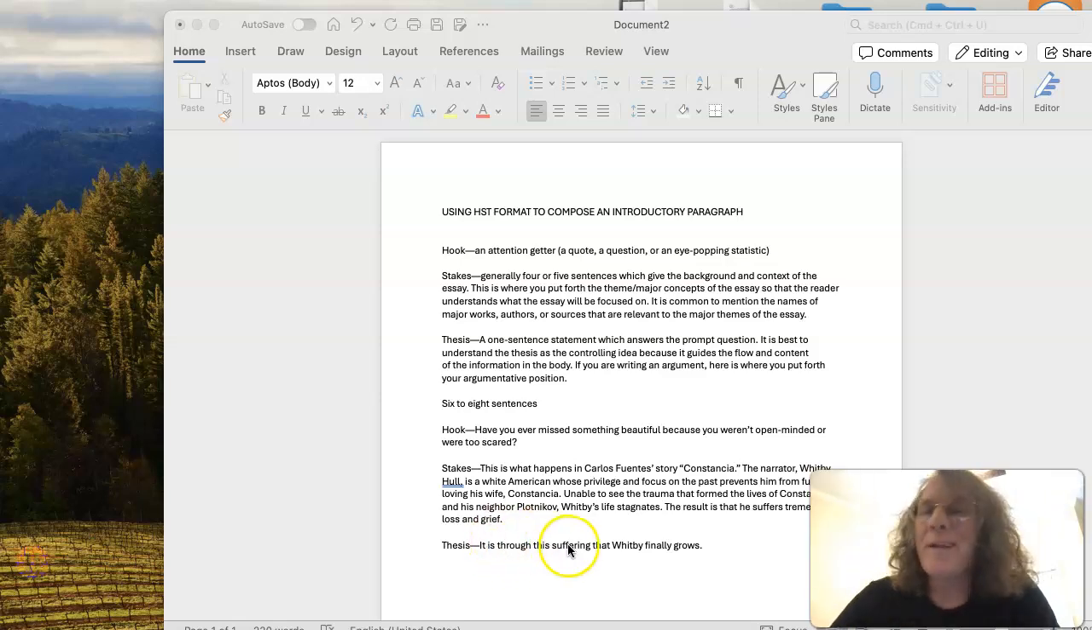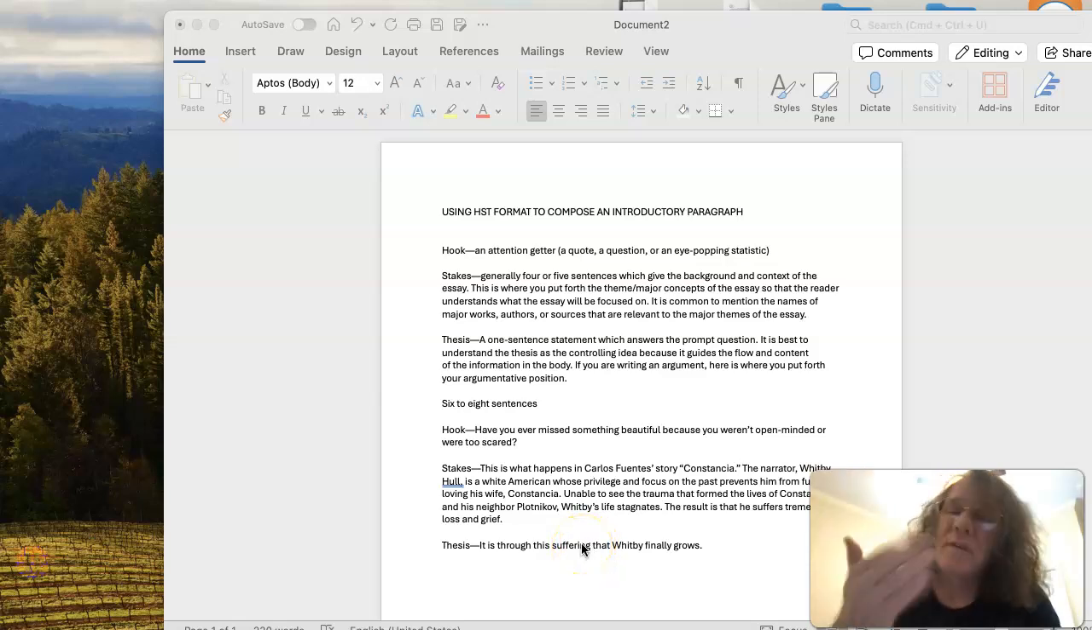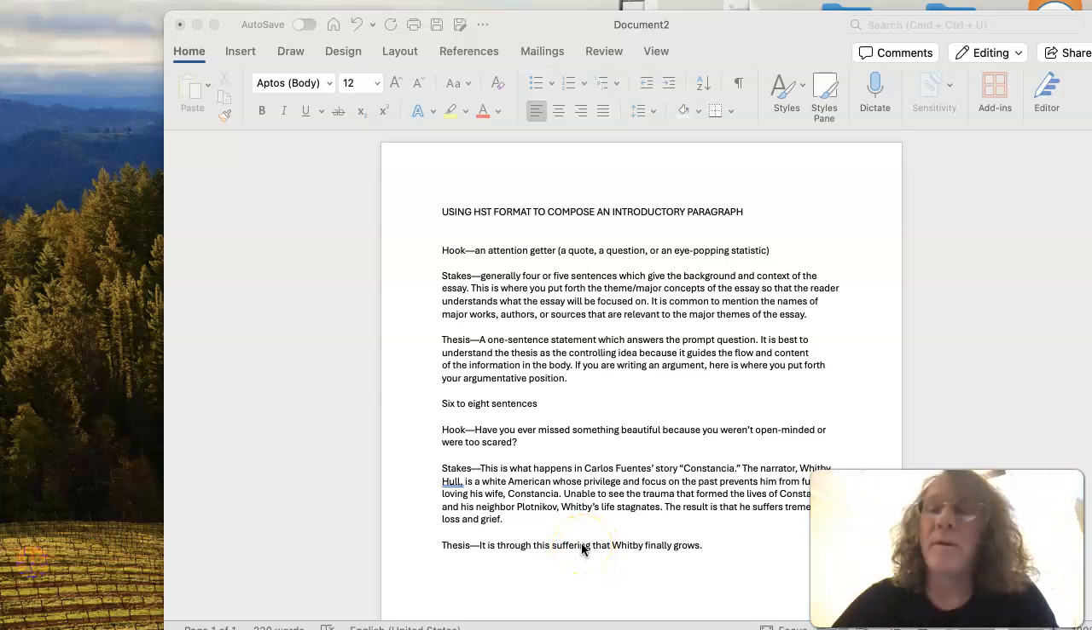I'll point out you don't need to have a list here. It doesn't have to be like Whitby grows through X, Y, and Z. I'd prefer you didn't do that. I'd prefer that you just get into the paragraphs and start focusing on the individual ways that he grows on your own.